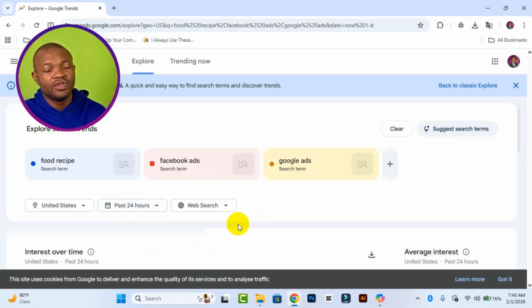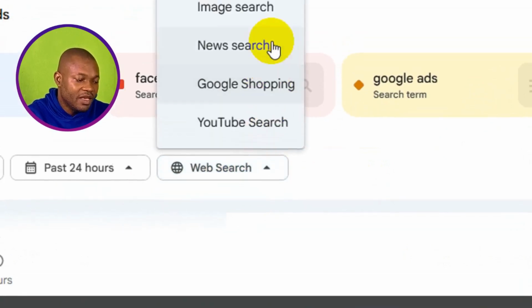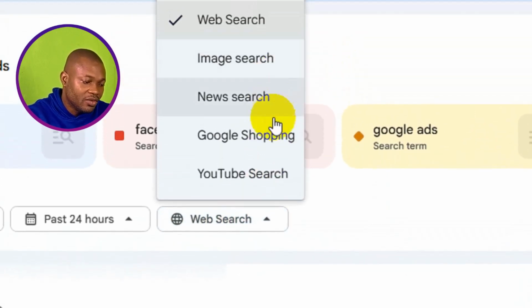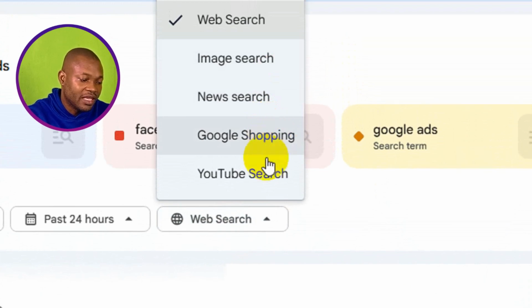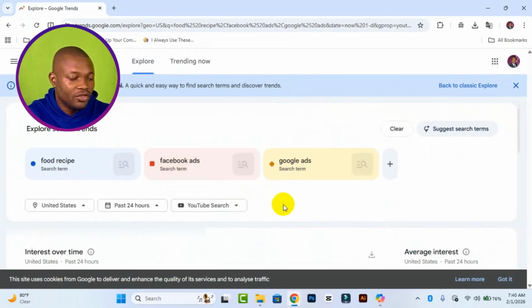Let's say, for instance, we want to check on the result based on another platform, maybe from YouTube. For that, what we want to do is to click on here, and then you have image search, news search, Google shopping, and YouTube search. I'm going to select YouTube search. So let's see the result for YouTube search.